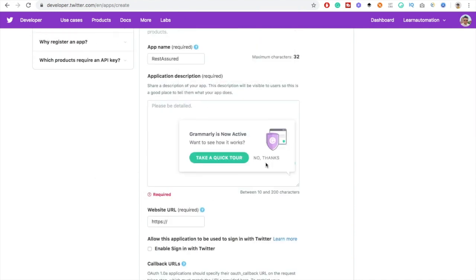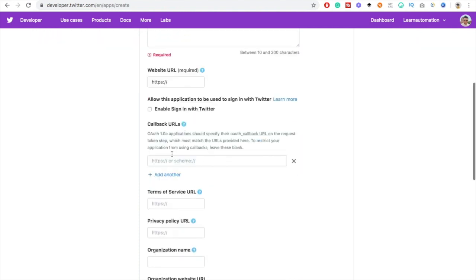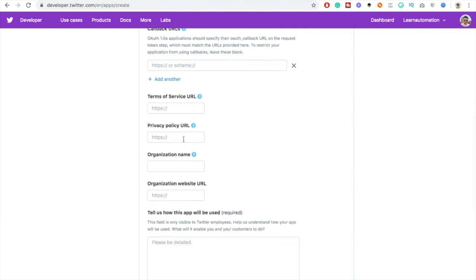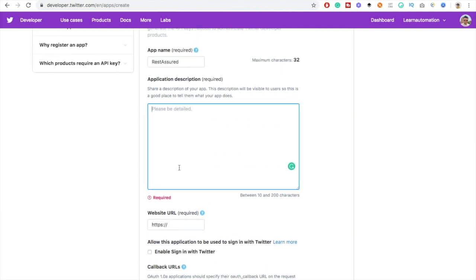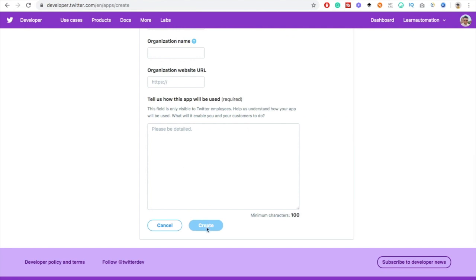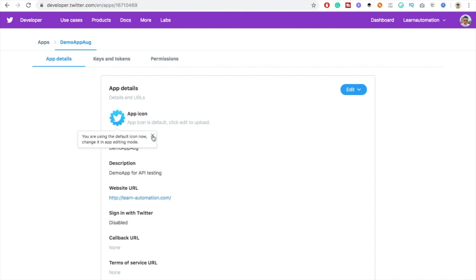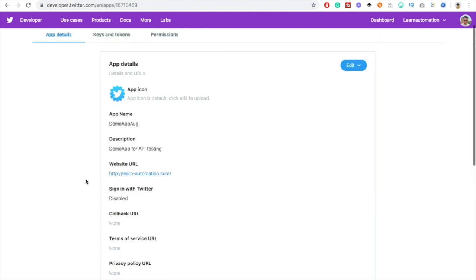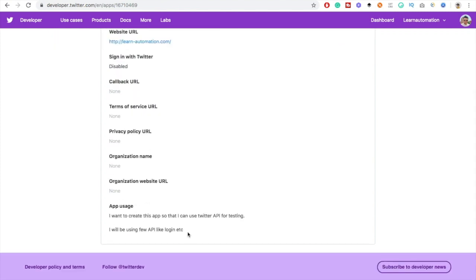When you do it for the first time, just fill in these details. Give any website detail, you can give my blog address as well. This is not mandatory actually. The only mandatory things are the web URL, description, and the app name. Once you click on create, it will create an app for you. This one I created about 2 days before. I will click on details, and these are the details of the app which I created. You can see I have given some app name, description, URL and all, and the usage.